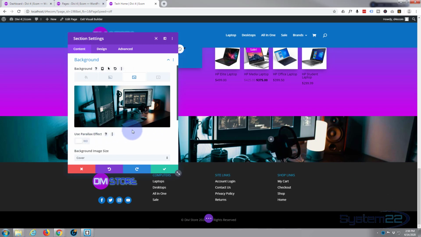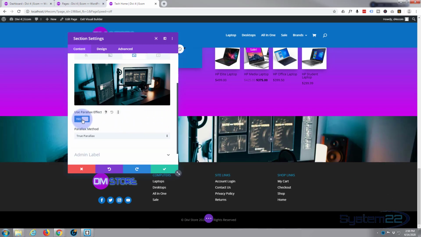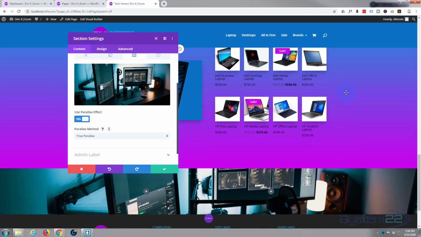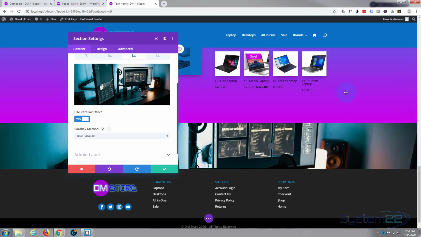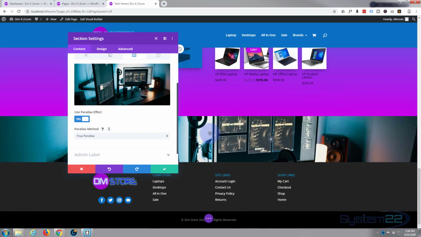Now we can use the parallax effect here, and there's 2 different types. True parallax means the background will move at a slightly different rate than the foreground. So if I scoot this up and down, I don't know if you can see that, the background's moving, but it's actually moving at a different rate. You'll see it better when we've got more content in here.